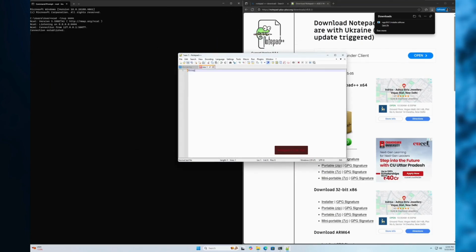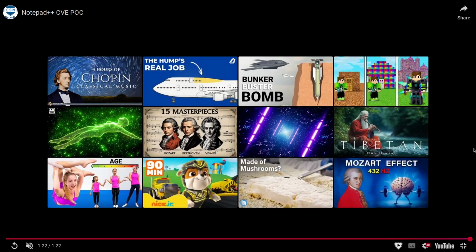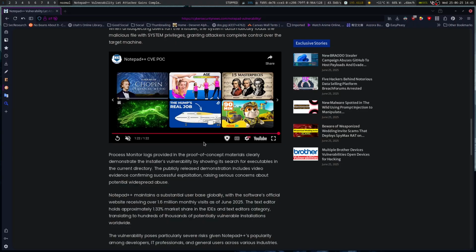Notepad++ is opened, and now in the background, now they've got shell access. So now, let's see, authority system. Yeah. So yeah, that's pretty bad. And that was using a compromised binary there, right in the current working directory of where they were installing it from.